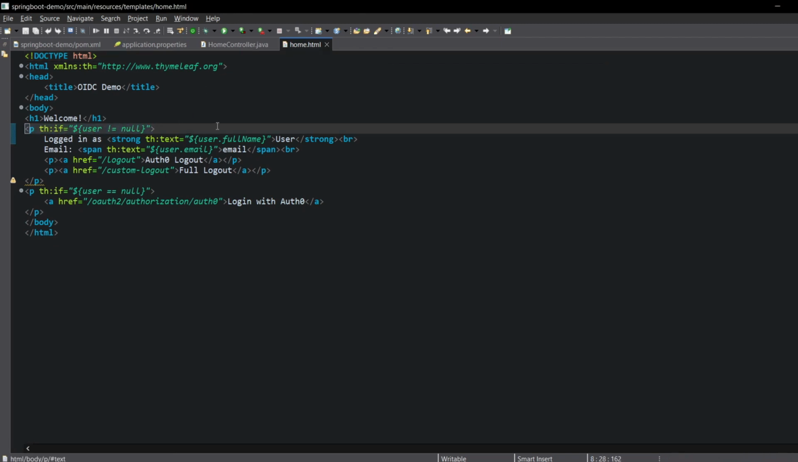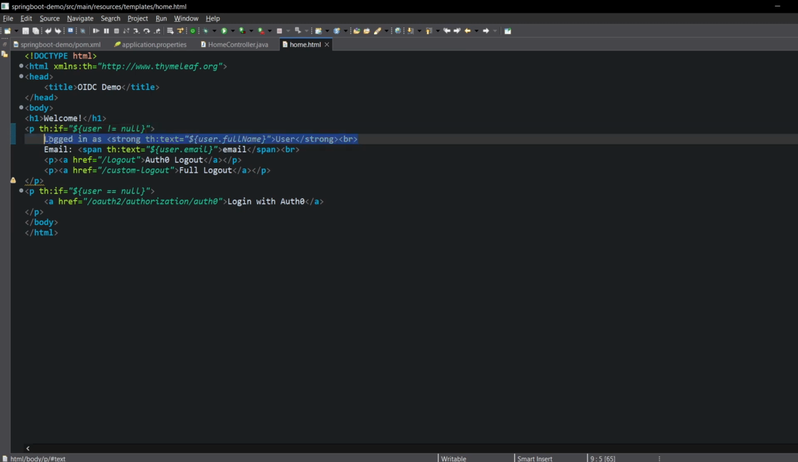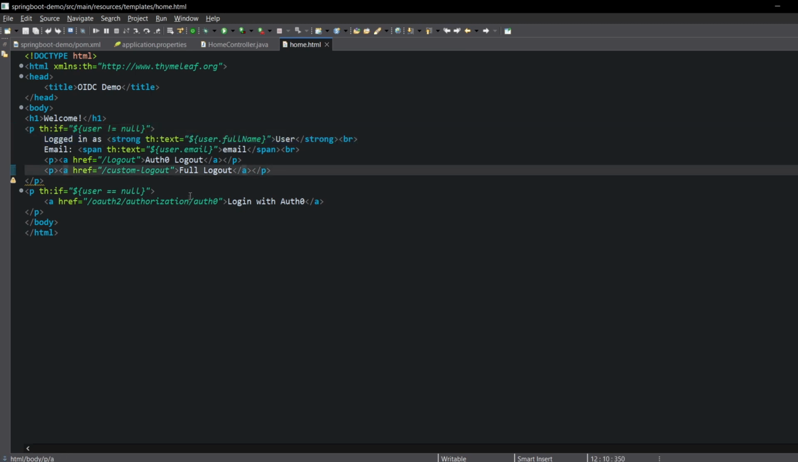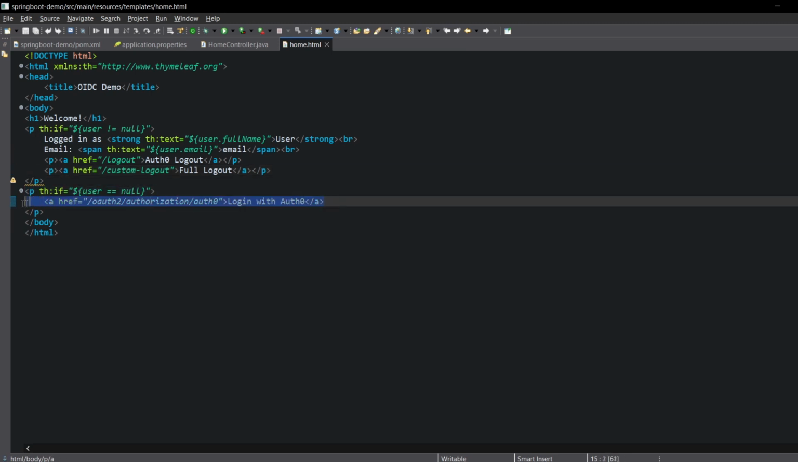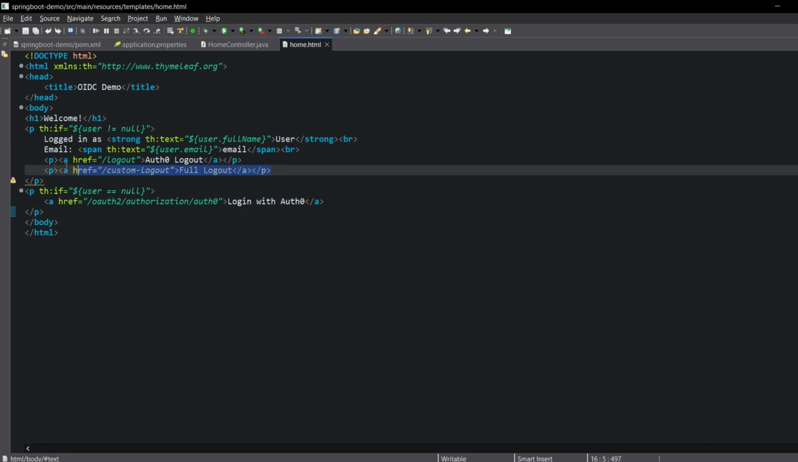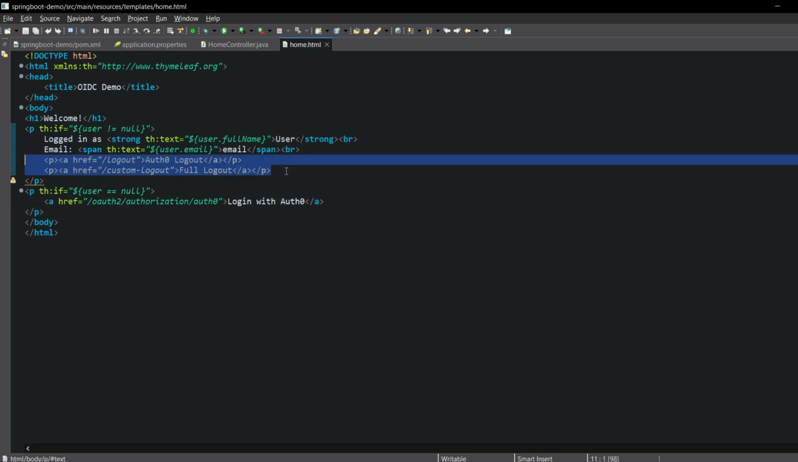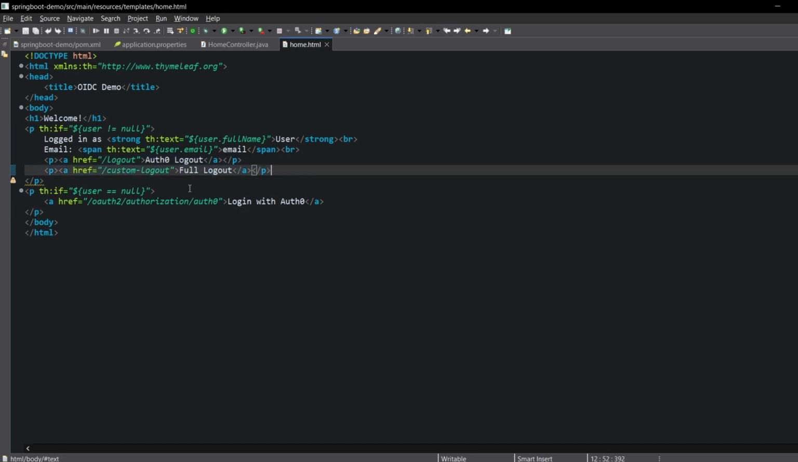When the user is authenticated, it displays their full name and email address fetched from the OIDC ID token. If no authenticated user exists, a simple login link is shown, directing the user towards OAuth2's login page. Notice we have two logout options, OAuth2 logout and full logout. The difference here is subtle but critical.